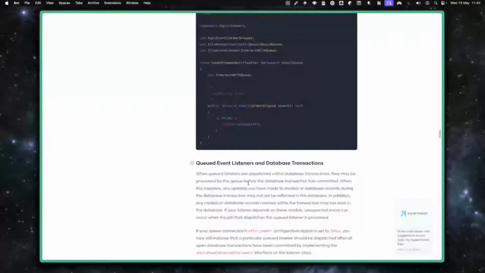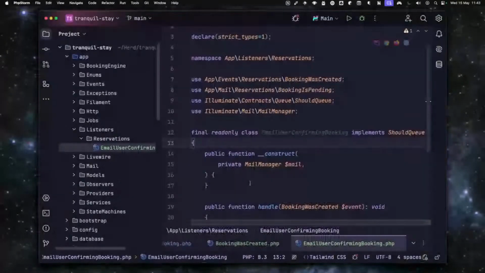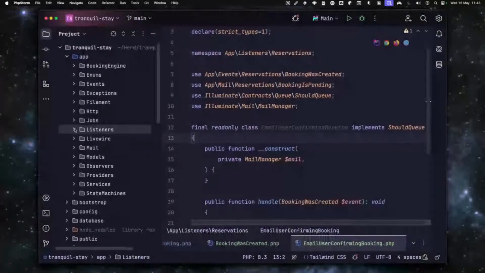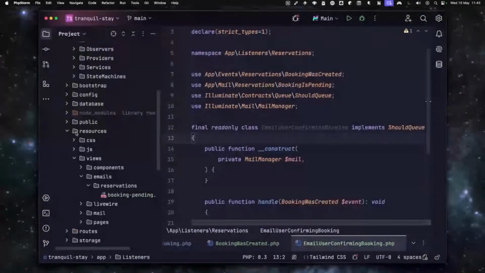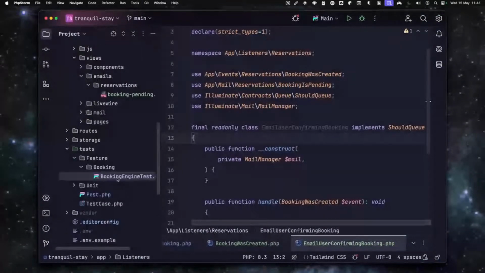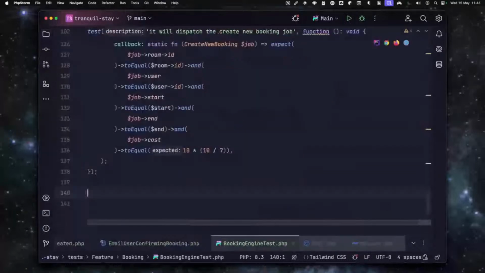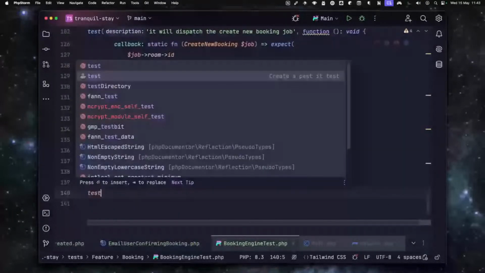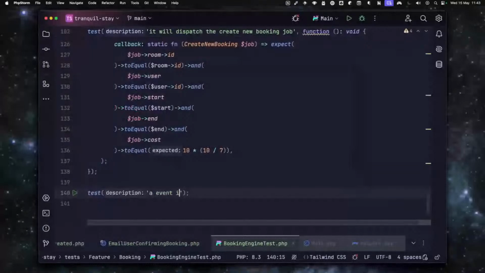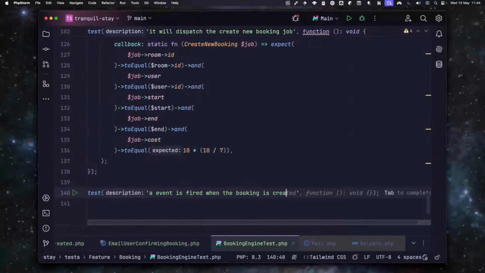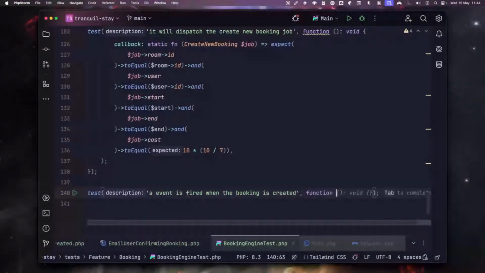Okay, so let's come back to the test. Down here, feature booking engine, because this is all part of like the booking engine, really. So test: an event is fired when the booking is created. So we want to do fake the event.